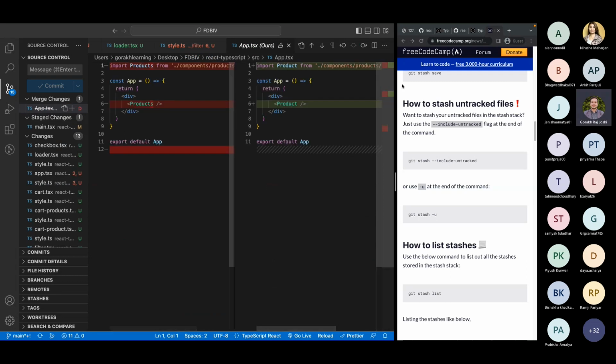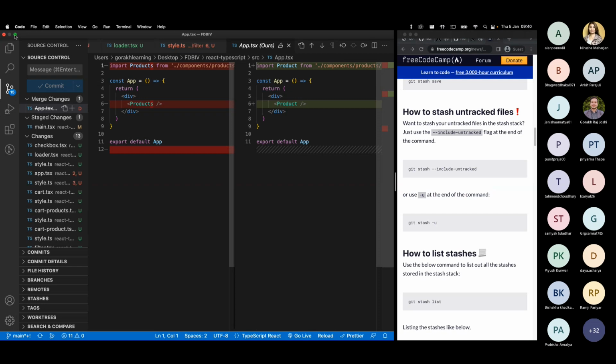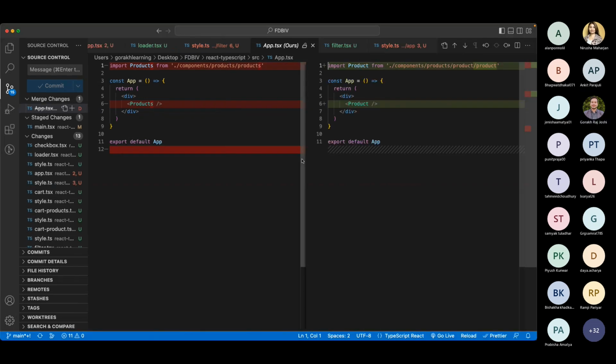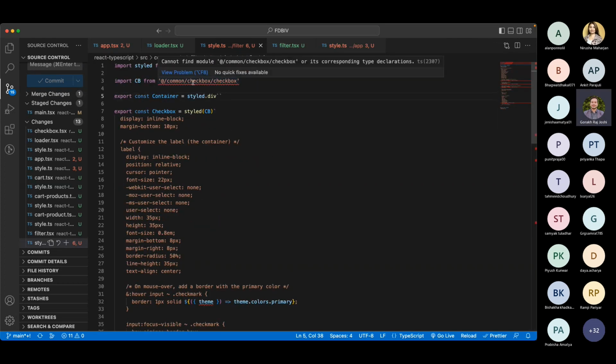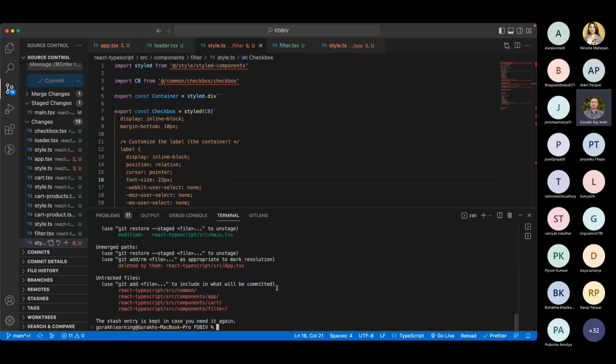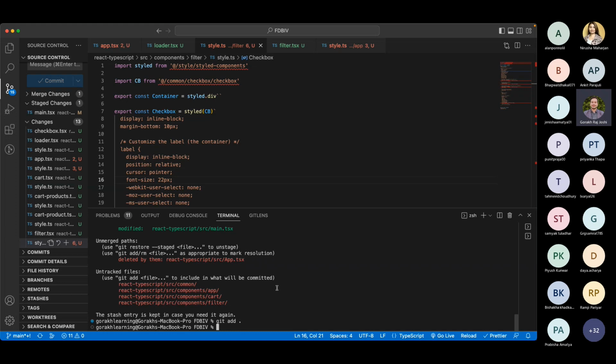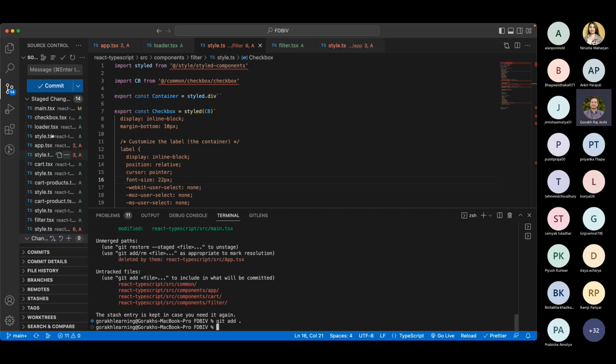Let me make this bigger. Okay, saying products. I think it can work, but there is some error. Cannot find module. Okay, that is maybe because of the related path. Let me see if I can add all of this. Add everything to the staged section. Now I can send this.